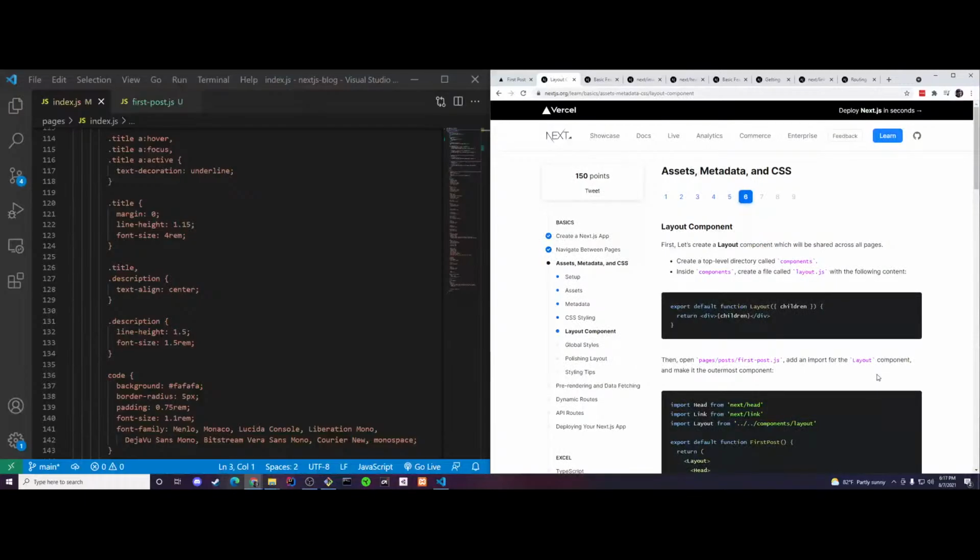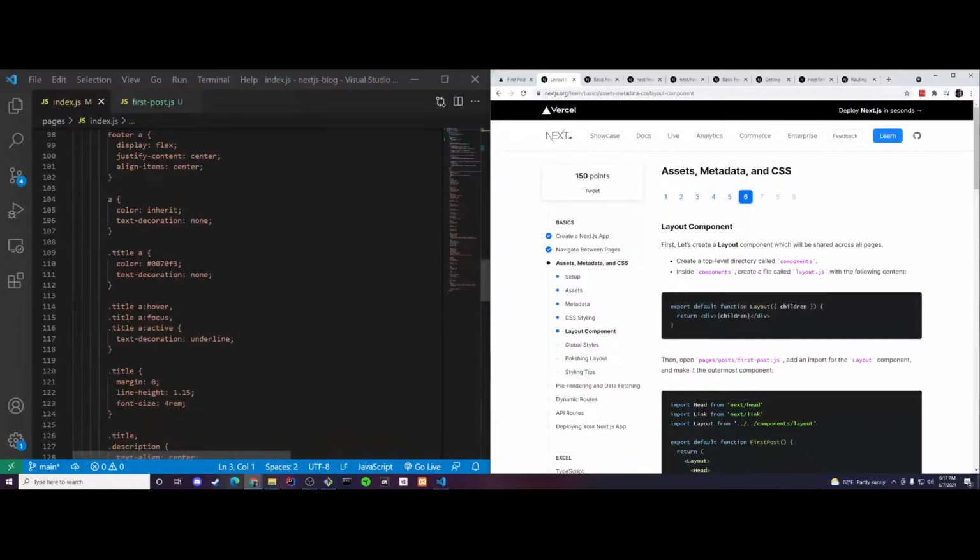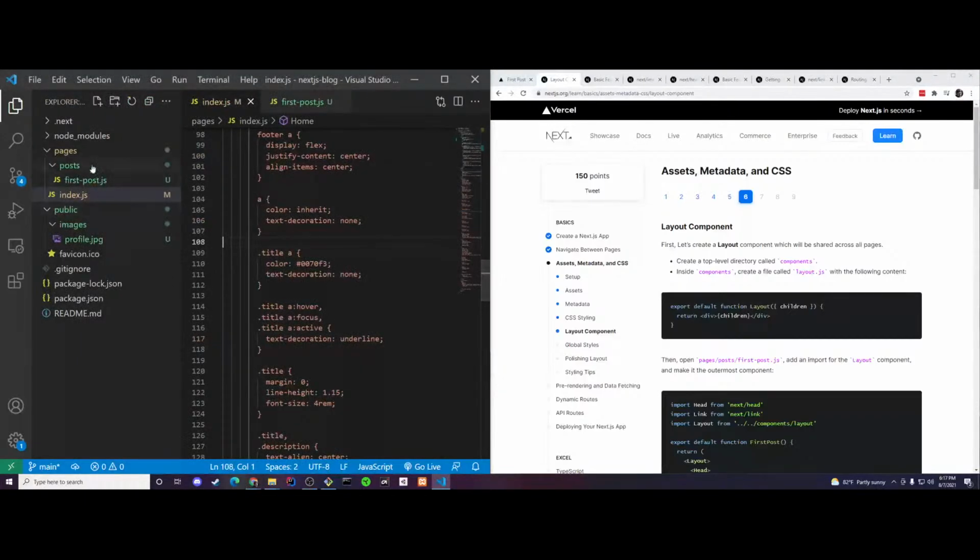Absolutely, me too. All right, first let's create a layout component which will be shared across all pages. Create a top-level directory called components. Inside components, create a file called layout.js with the following content. Yes, Next.js overlords, I will do as you say.